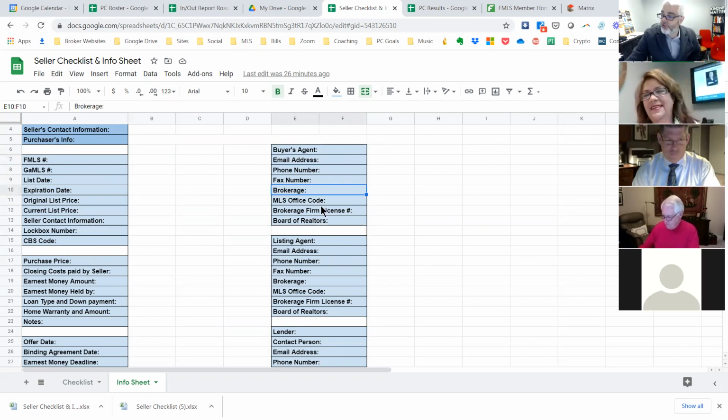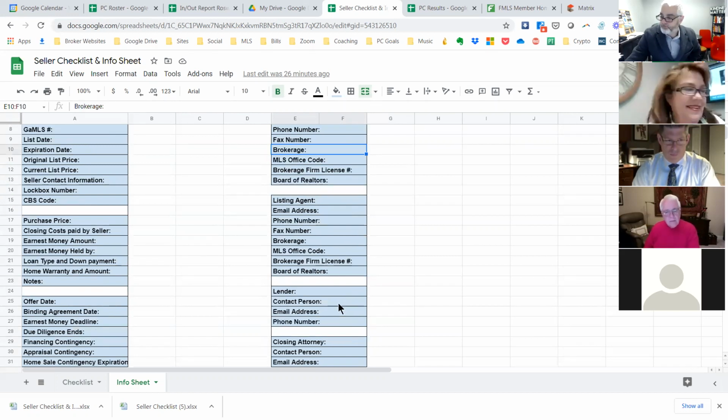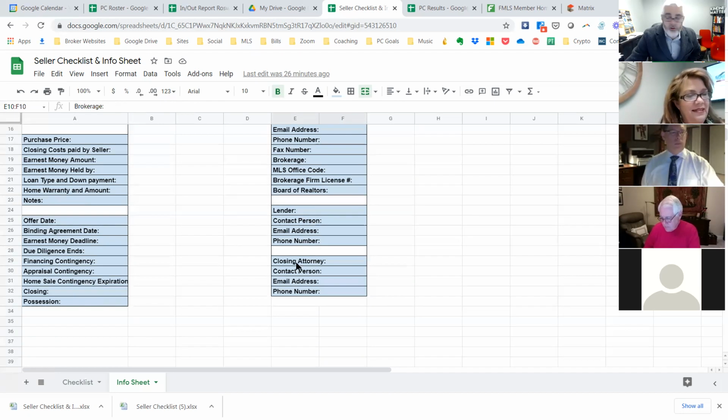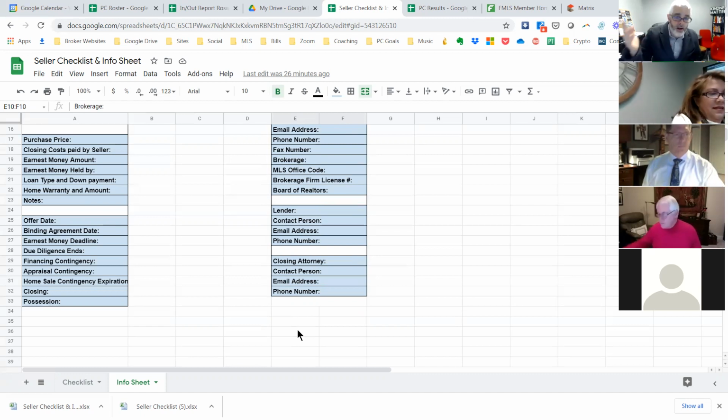Anyway, brokerage, MLS code, board of realtors, listing agent email, all the contact information for the other party. And then of course, any information for the lender and the closing attorney. Because there would be times where I'd get an email and needed to send something quickly to the lender for a file, and I might have had 6, 7, 8 files going on at the same time. I'd have to ping my assistant and say, hey, who's the lender for this one again, or who's the closing attorney for this one again? And she'd go straight to this and have the answer in 2 seconds, right?